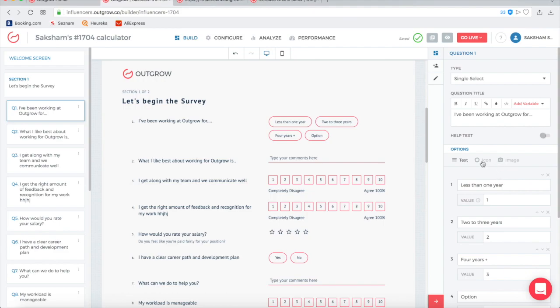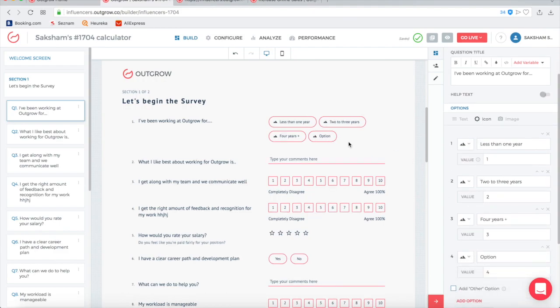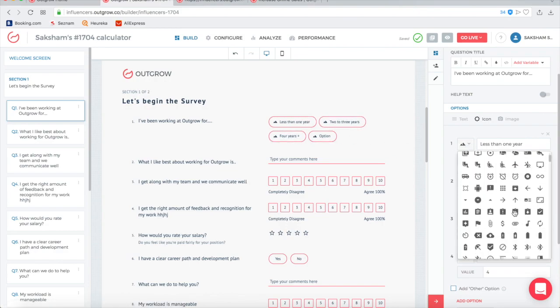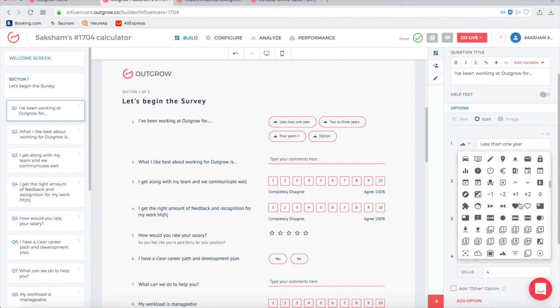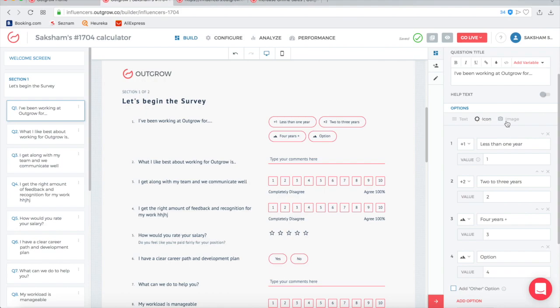And yes, you can also have icons here instead of having just text. So I could put something relevant to that particular option here. You can take a look from all these options present. So it just makes it more engaging. Instead of icons as well, you can also have images completely.